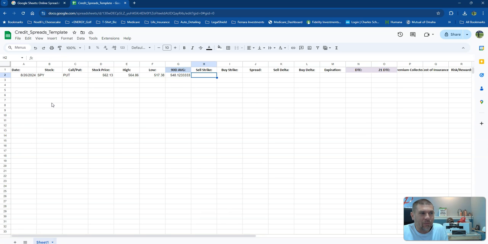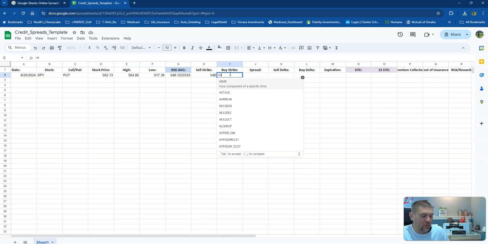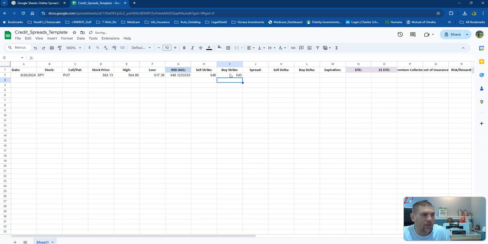Okay, guys. Now, your sell strike, this is what you're going to enter in. In this one, it was 548 because that's the closest to the 548.12 of our 90-day. And then your buy strike, you want an easy formula here. You're going to do equals H2, minus 5. Once you do that, there we go.